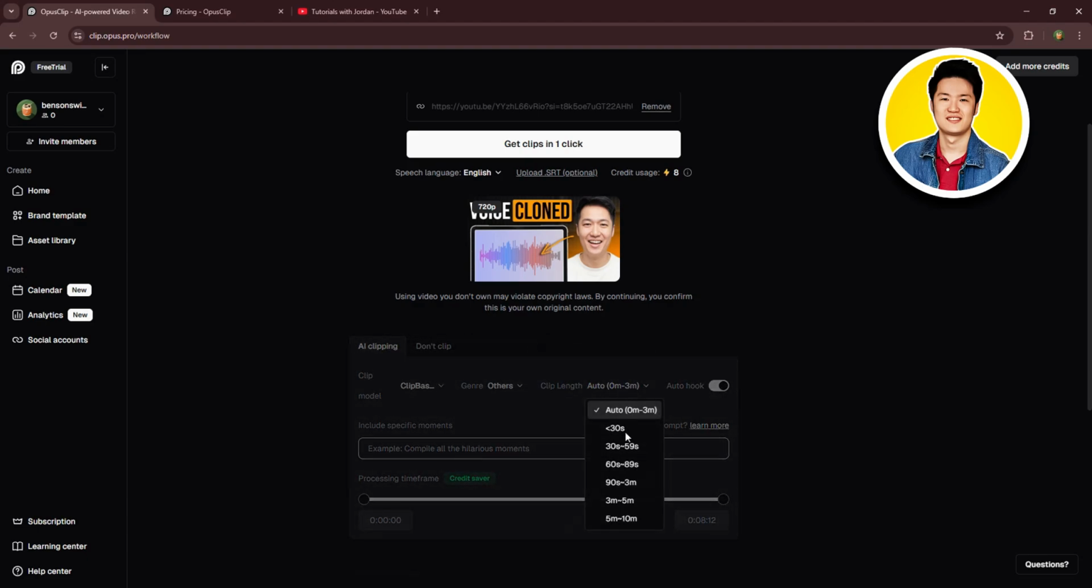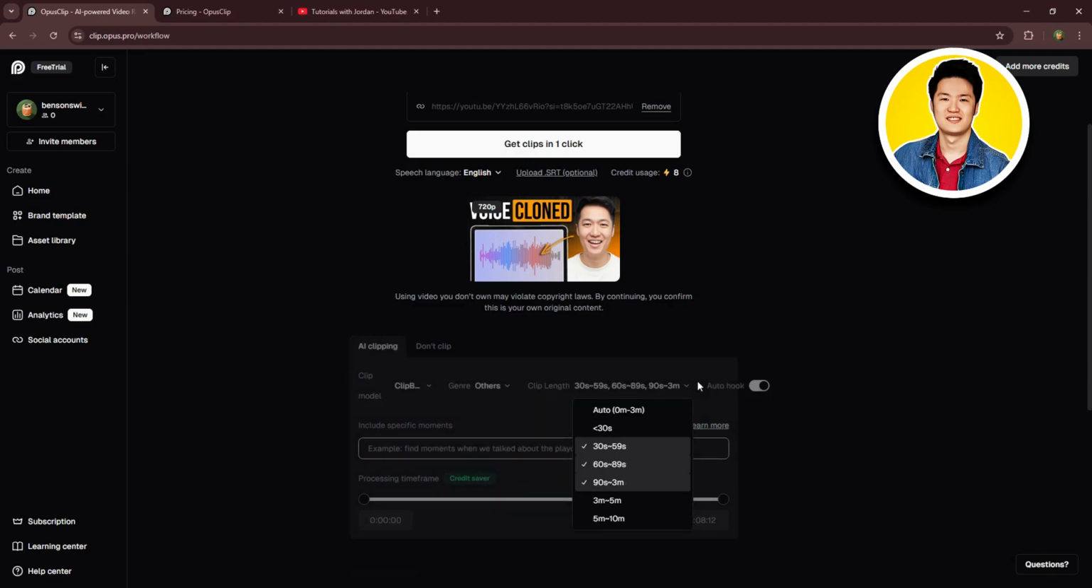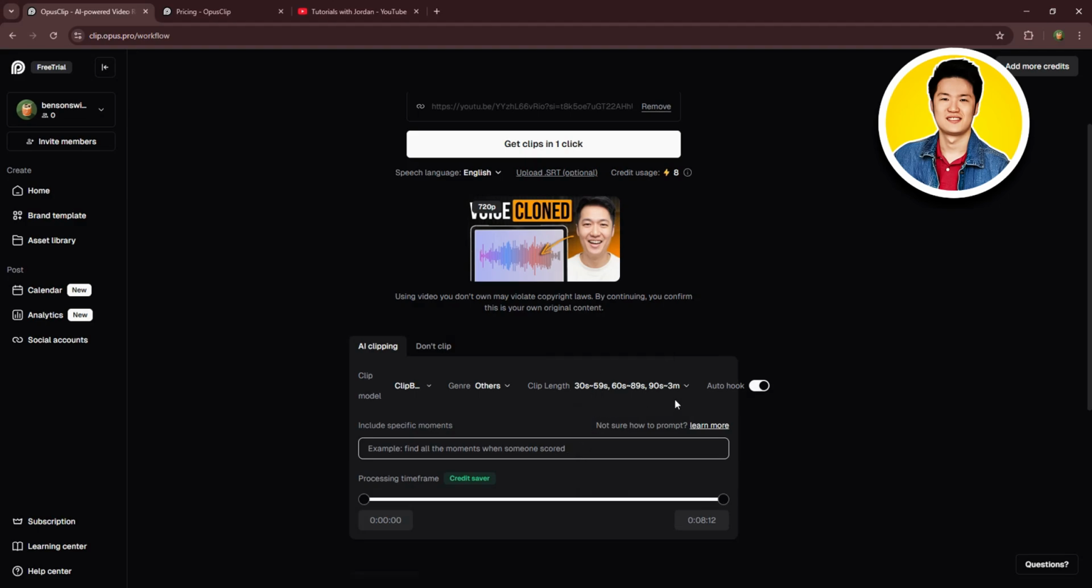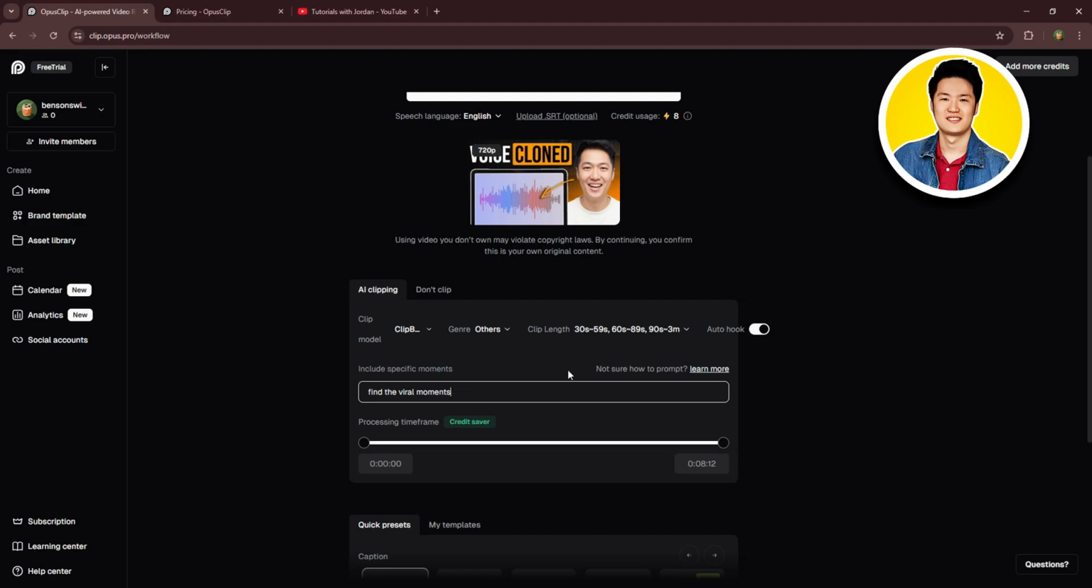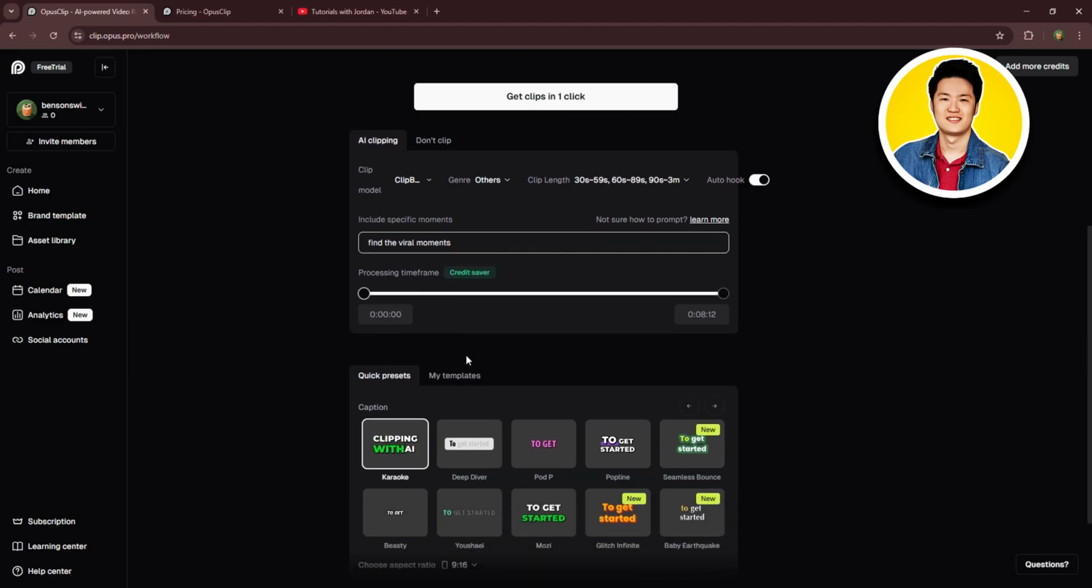Then, for the clip length, you can choose between any of these options. You can also choose multiple options if you prefer it. Then you can enable or disable the auto hook option. Then here in the text box, you can type in any specific moments that you want in the clips. Then use the slider to choose which parts of the video you want the clips from.